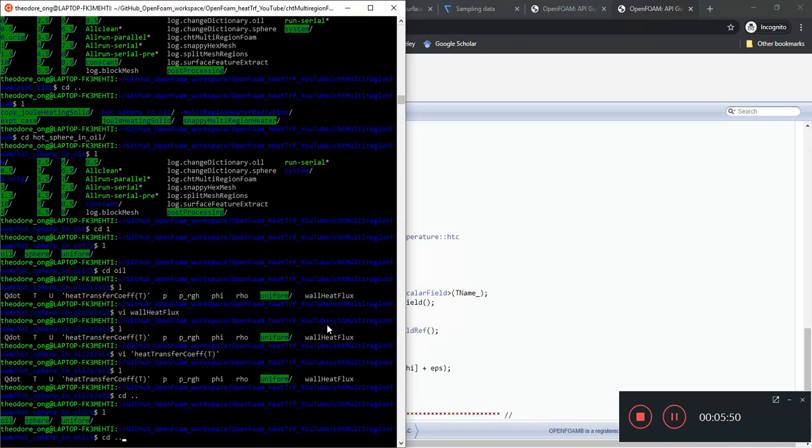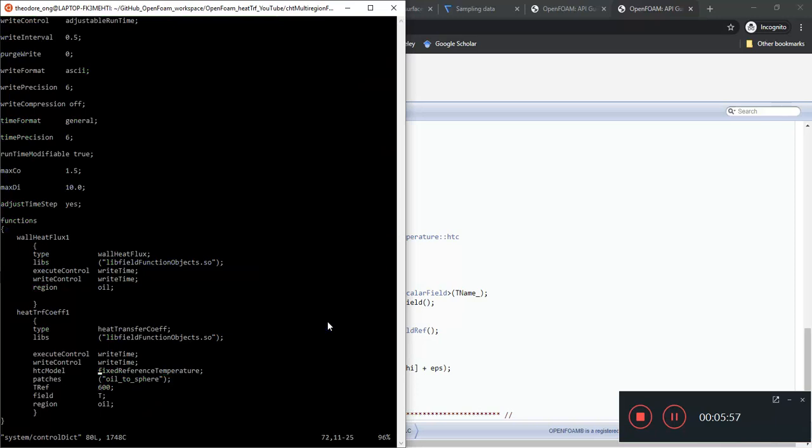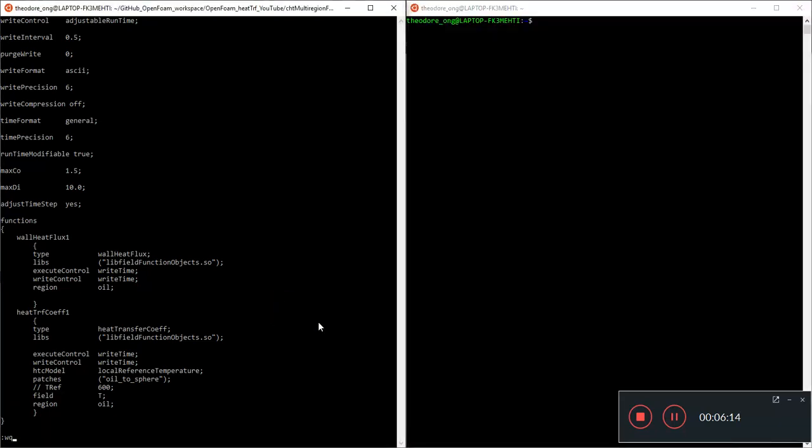Yeah, so just dealing with some of the heat flux stuff first. In the control dictionary, instead of a fixed reference temperature, I'll just do local. Perhaps it will give me the right gradient, so that the local heat transfer coefficient is what it's supposed to be. It should be a positive value.